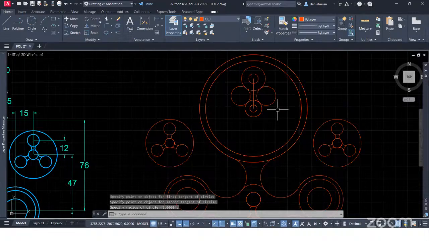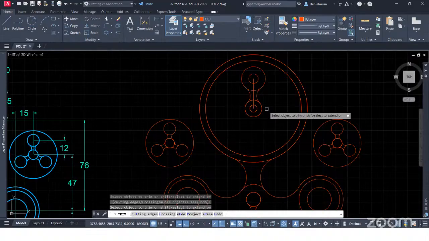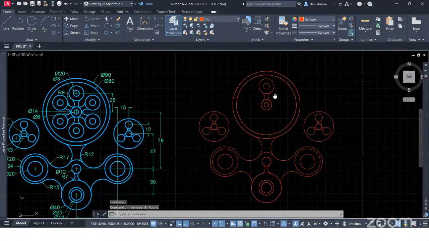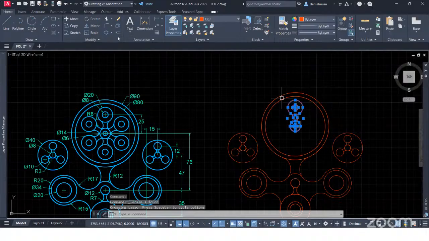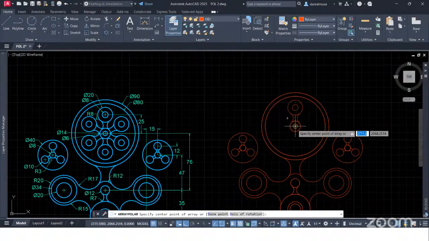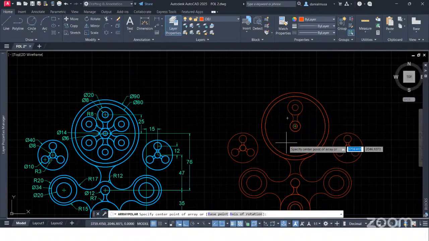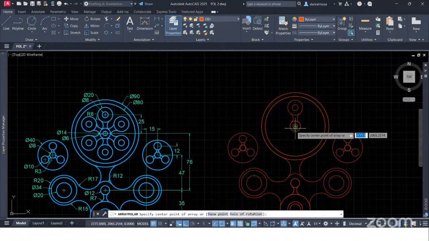Right, so we can use the trim to remove again. 6 and delete it. Alright, so for this we can also use the array. Also the polar array. I already inserted the object, so it wants me to insert the center point, so I just click.